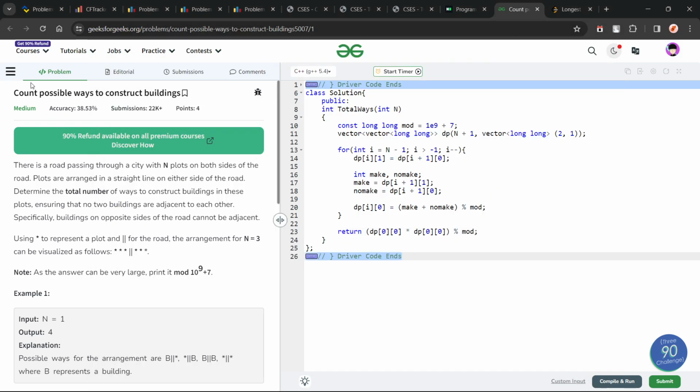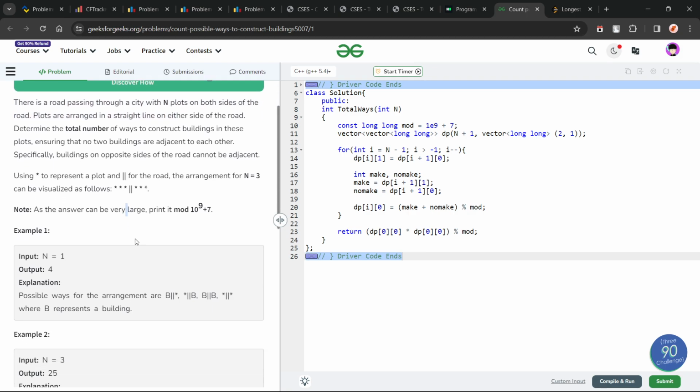So in this video, we're going to discuss Geeks problem of the day, and today's problem is count possible ways to construct buildings, and it is a medium level problem. The problem is very simple and straightforward. It says that we have been given a road passing through n plots. So I'll just try to simplify this problem a little bit and then explain it to you.